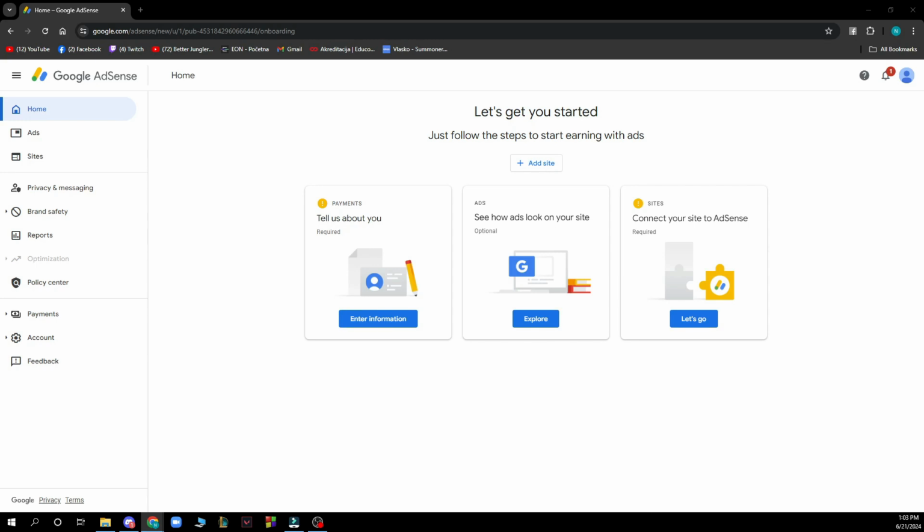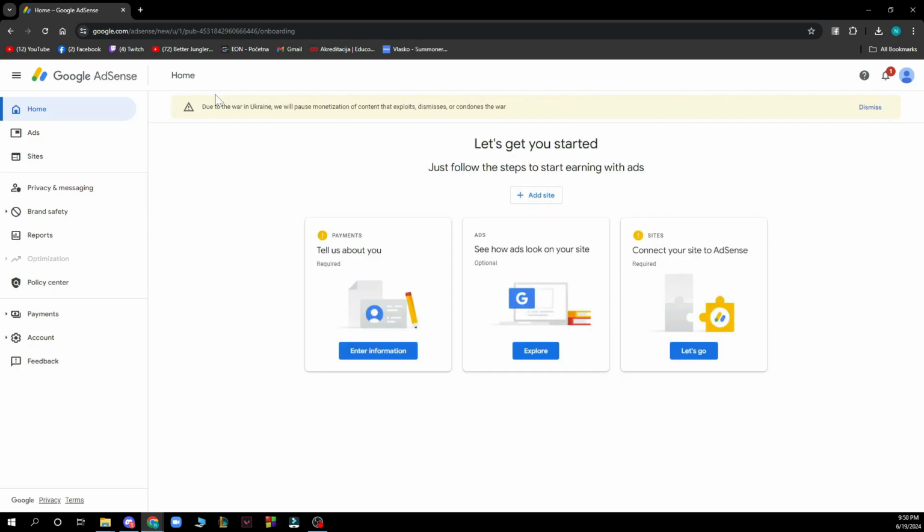Today I'll be showing you how to change currency in Google AdSense. The first thing you need to do is go to google.com/AdSense, and you'll be greeted by a website looking something like this. Then you just need to go and log into your account.